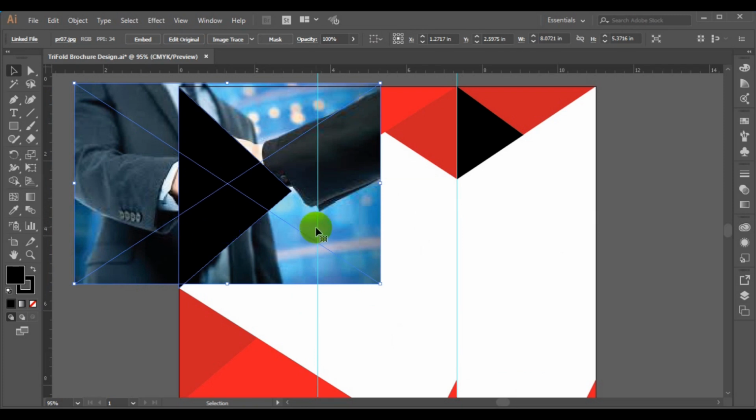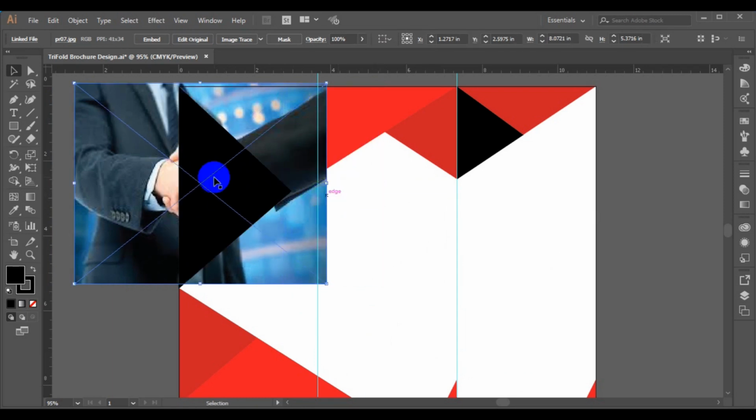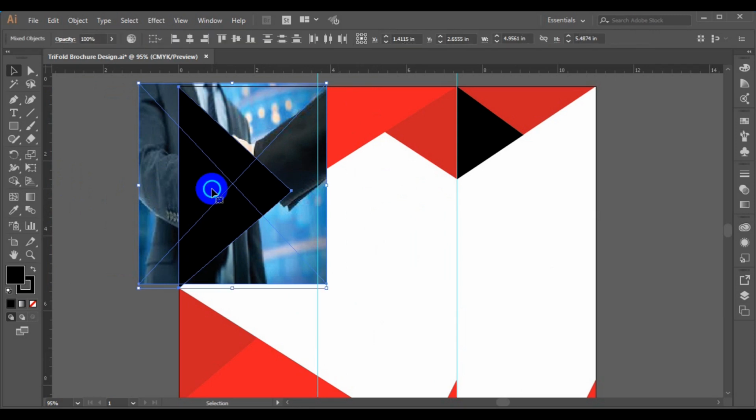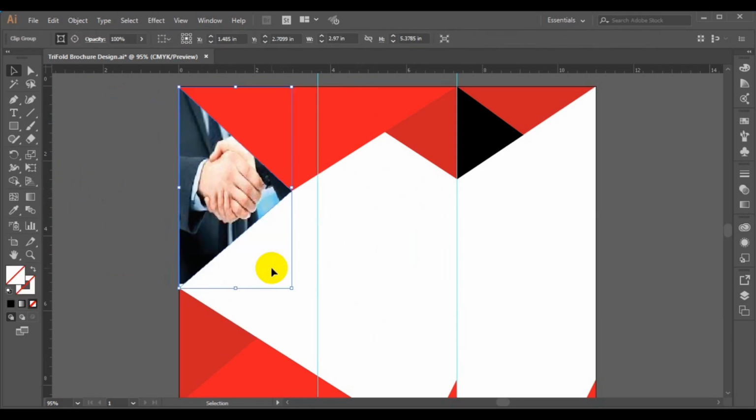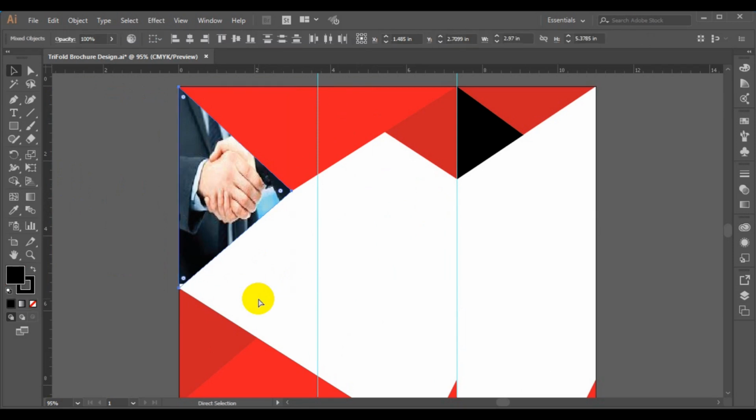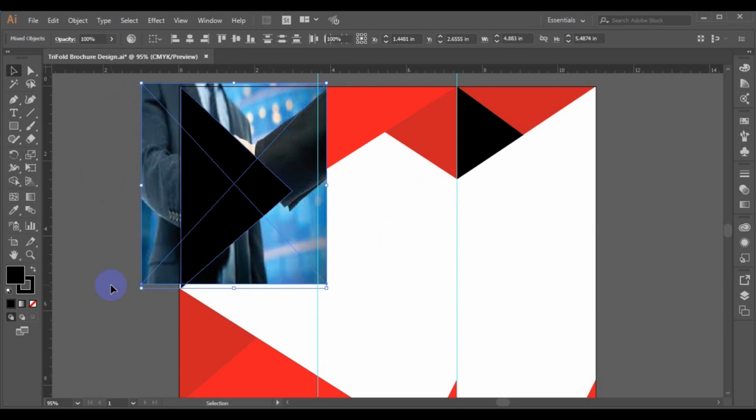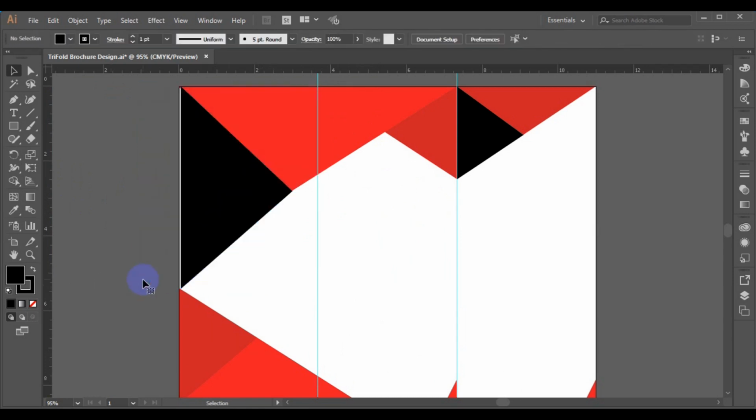Let's see. Still need to compress this. Shift key and select the black shape, right click, make clipping mask. No, I don't like this image here. And delete. So better still, I will not use picture for this part. So I will leave it in that way.